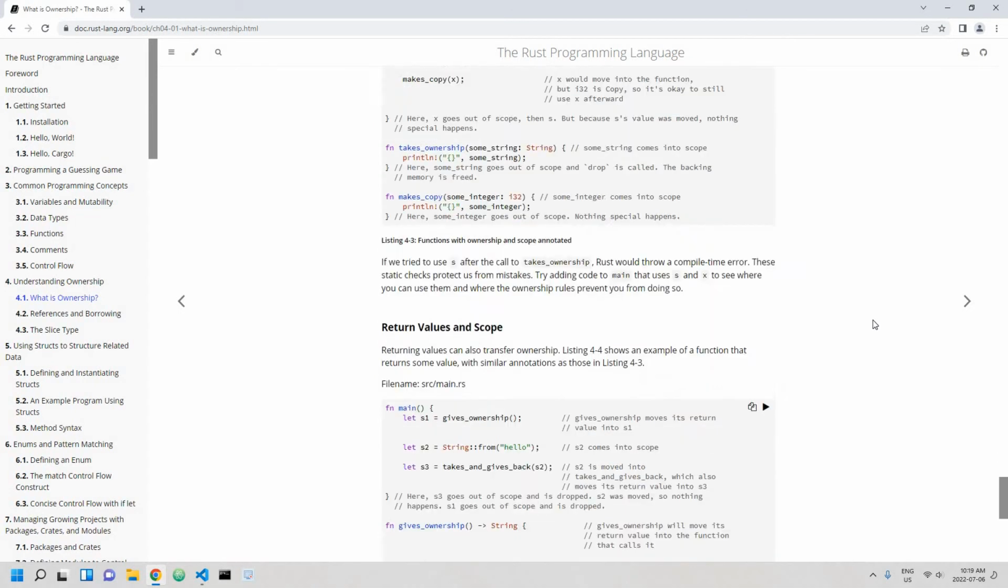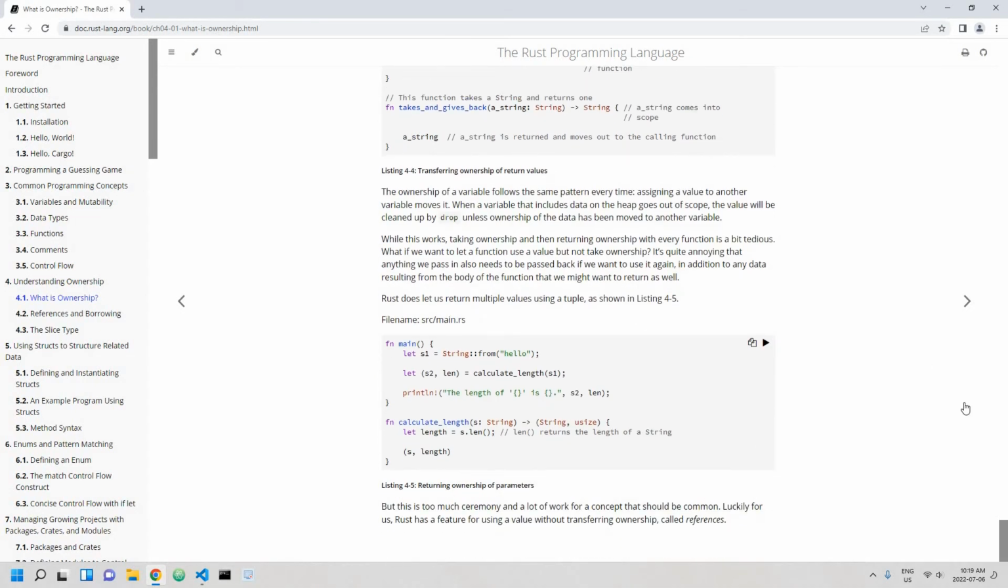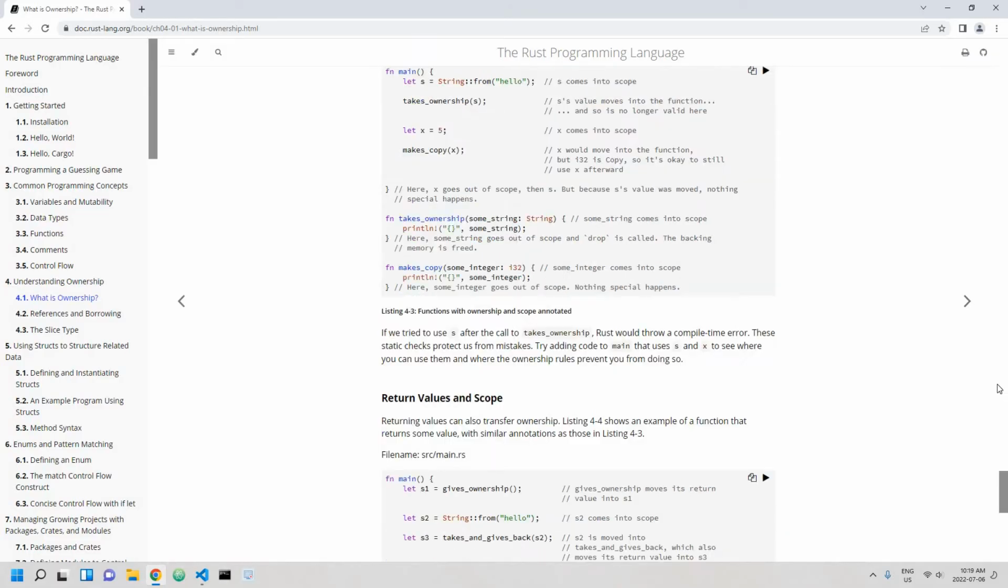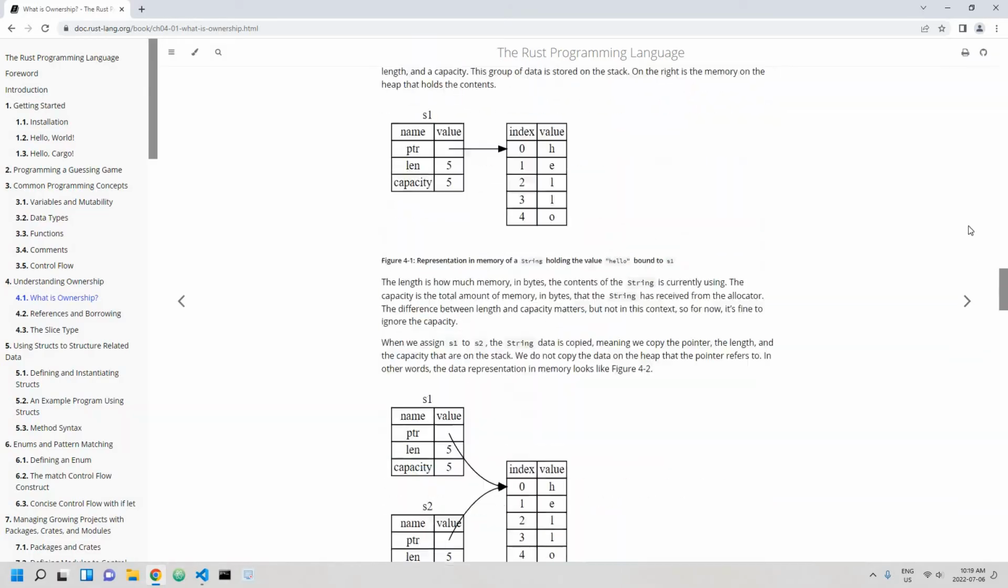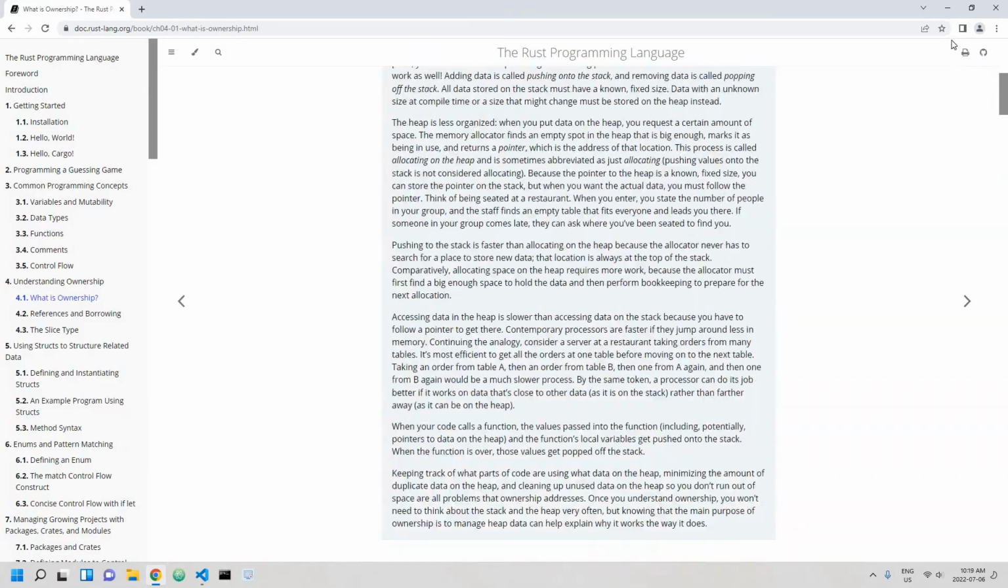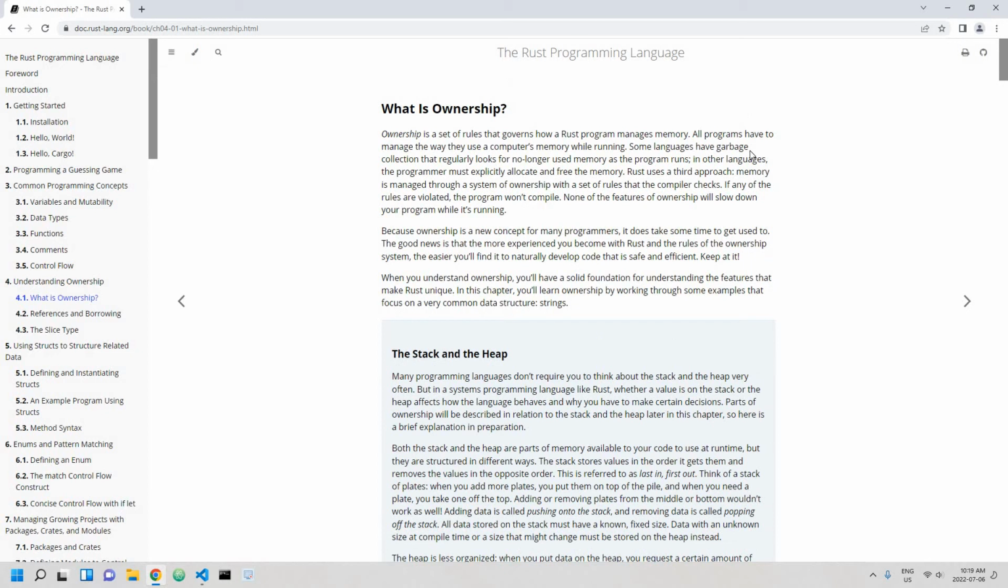So we're going to be talking about ownership and scope in this episode, but I would highly encourage you to read through this section of the Rust programming language book if you're trying to learn Rust. If you're just using this video as a way to help you relax, then just watch the video and enjoy.